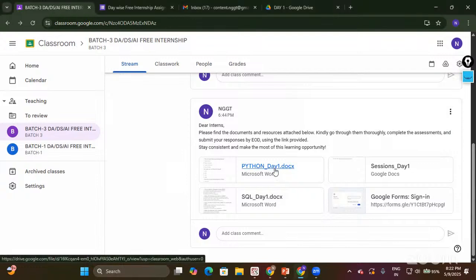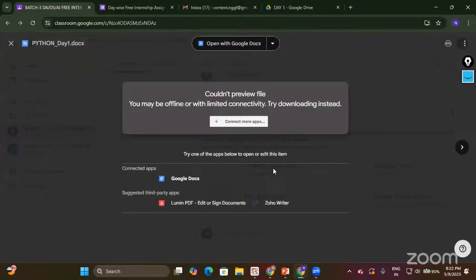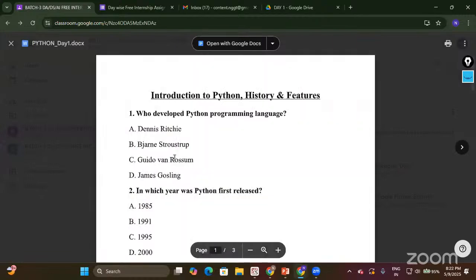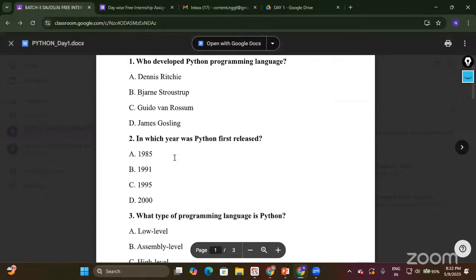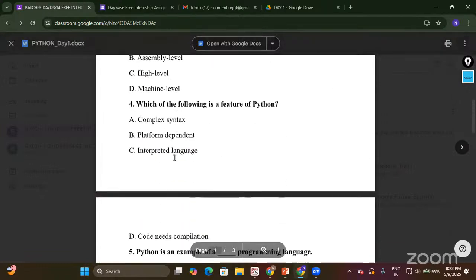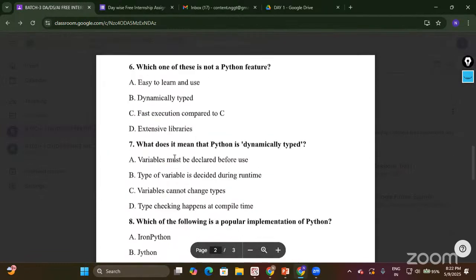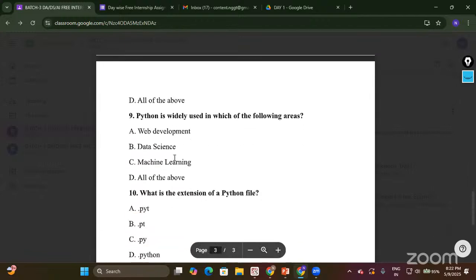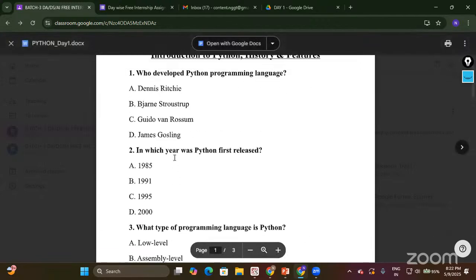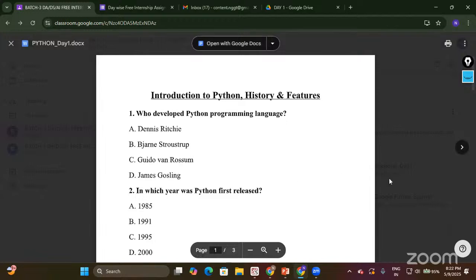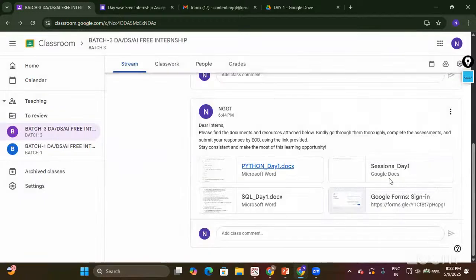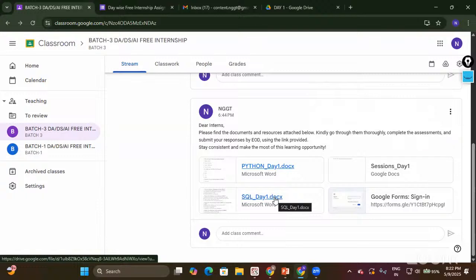The first one, Python. So this particular assignment is for day 1 of Python, where you will have only MCQs. Hardly it takes 15 minutes to complete both the assignments, 15-20 minutes, not more than that. All of these will be easy and moderate questions, MCQ questions.